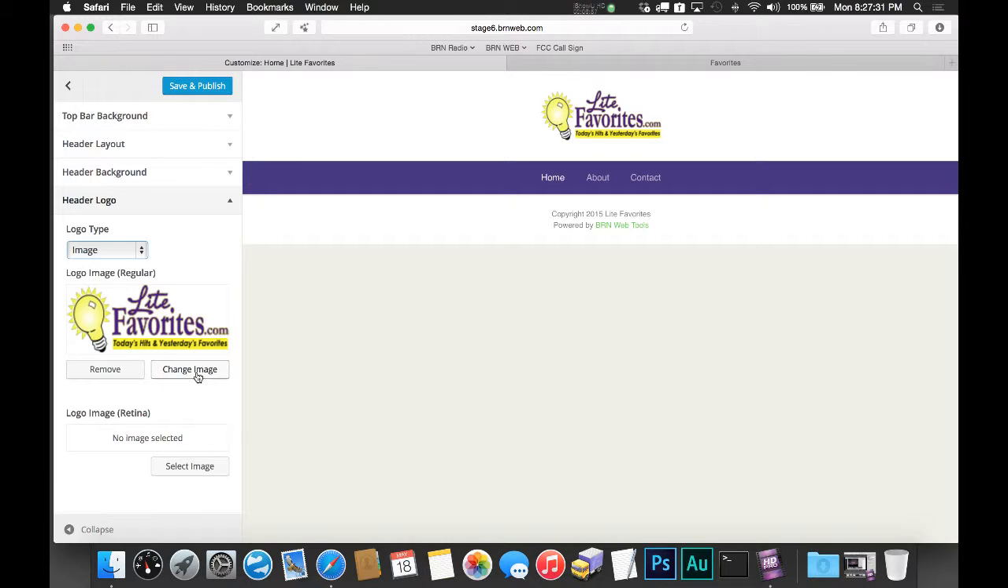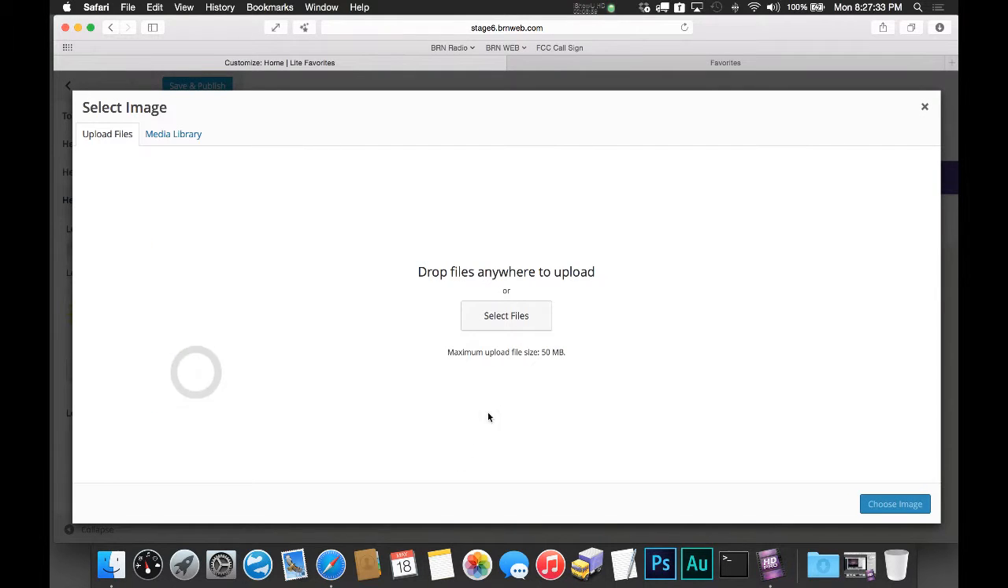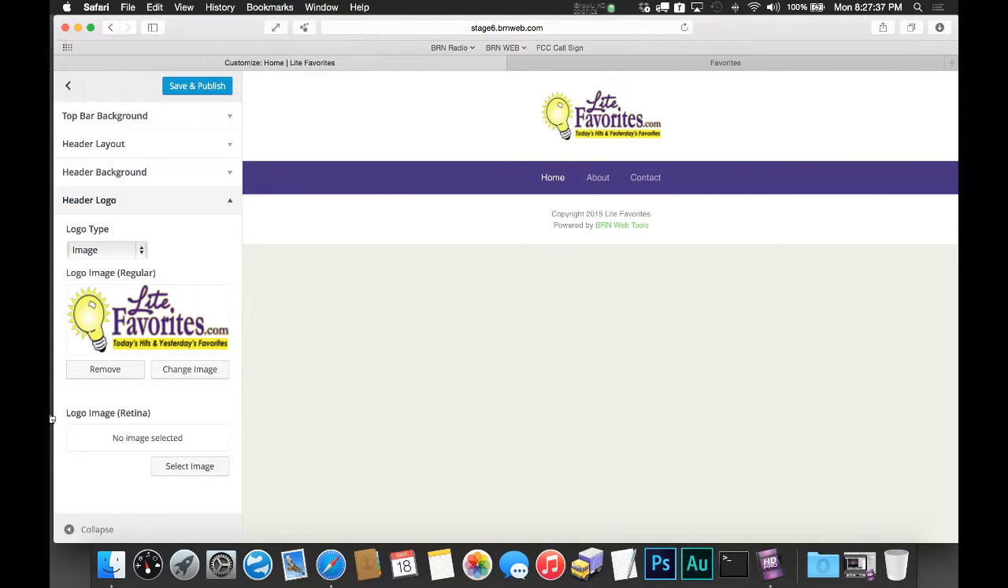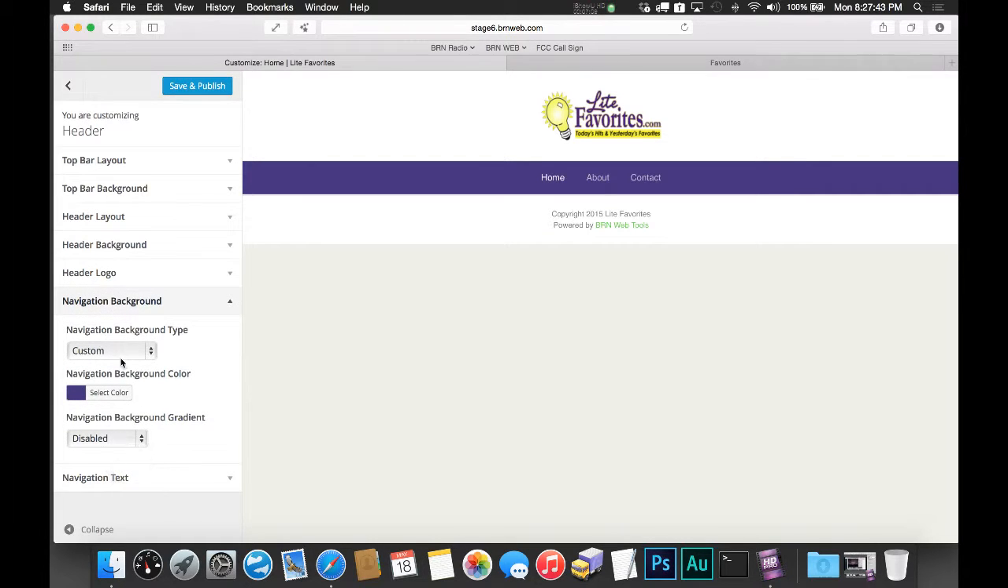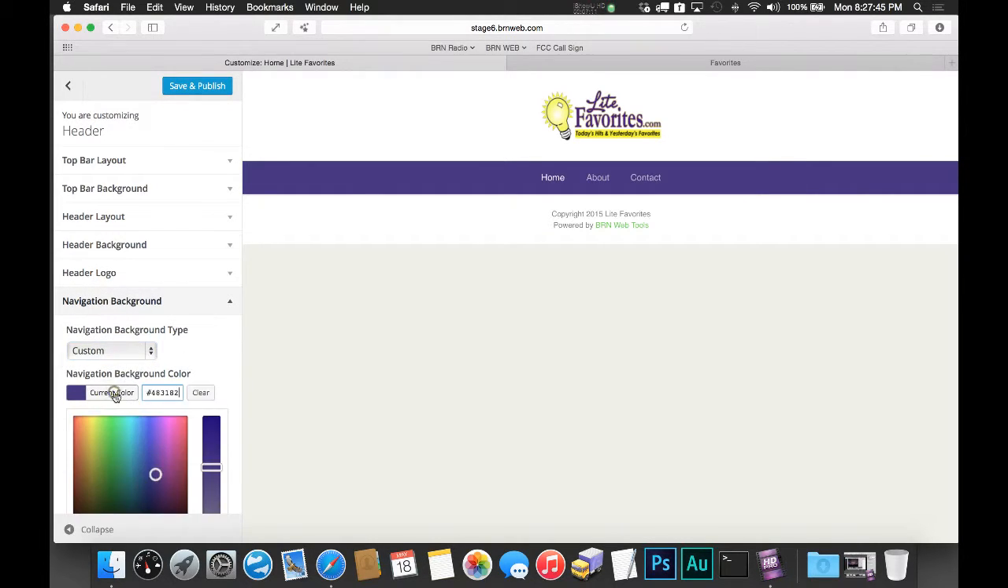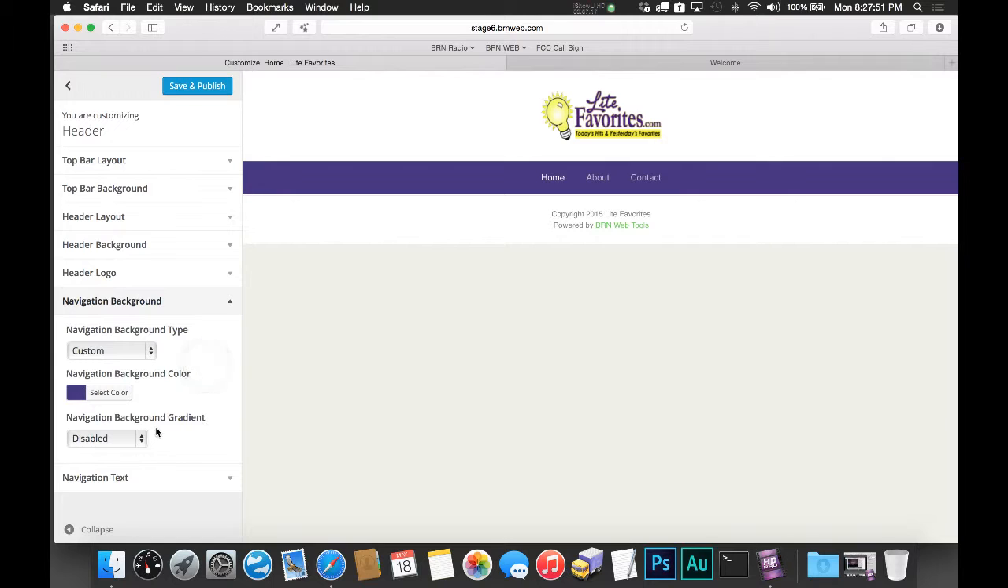You can change this image as well by clicking the Change Image button. Drop your new files into here, and you can upload a new logo anytime you want to into the header area. Navigation background here, you can change what kind of background you would like. We've selected our color purple here. We actually copied the code for the color, pasted it in here so it would match.